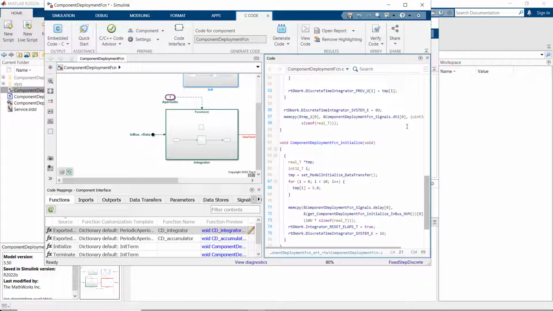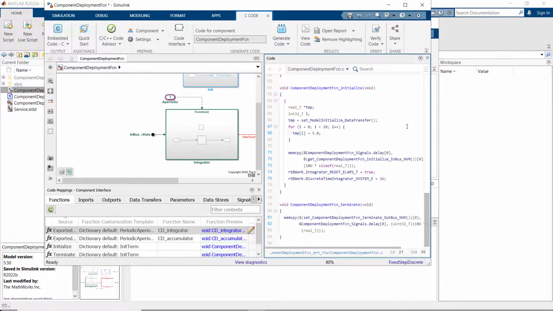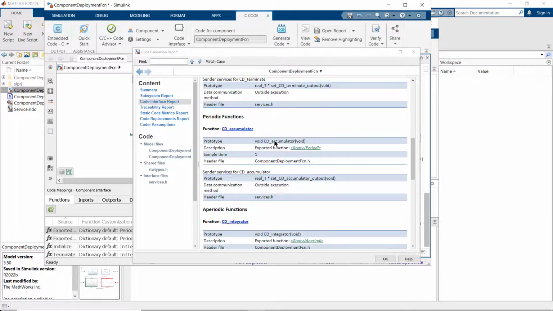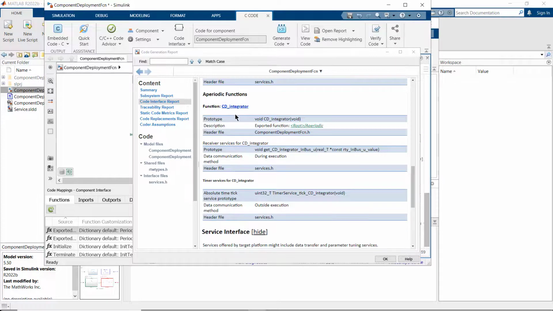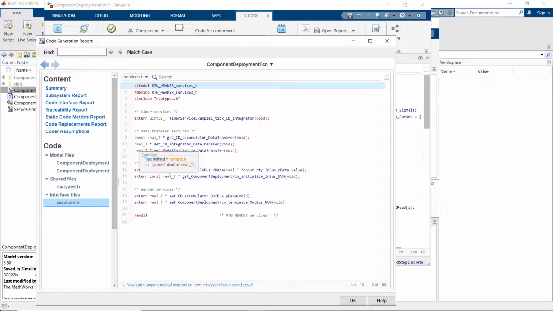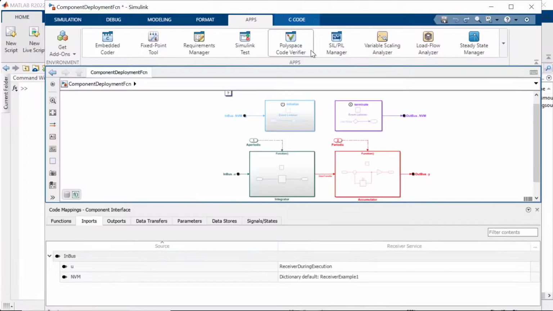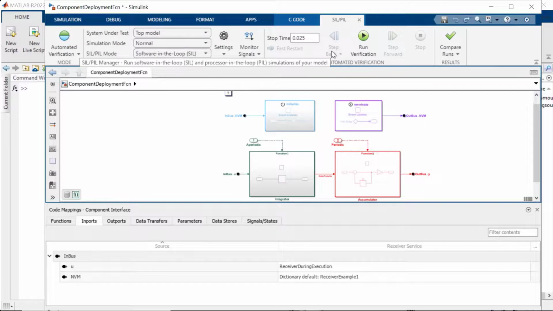You've been asking for an easy way to see the function prototypes used by the generated code. Use the updated code generation interface report to see what services the code requires. Embedded Coder generates a services header file to ease integration. You can continue to dynamically verify your generated code using software-in-the-loop and processor-in-the-loop testing.